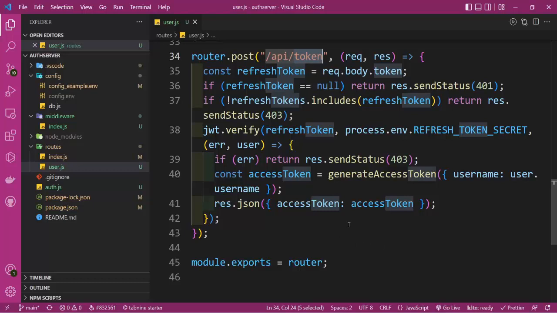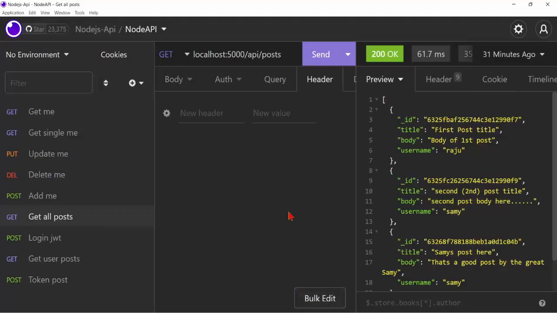Okay, so let's look at it in action. I am opening Insomnia. First of all, I am hitting port 5000, which is the general purpose port. I am going to get all those posts, and you can see all those posts are coming, right? There is no authentication or anything there. It's simply pulling all the posts.